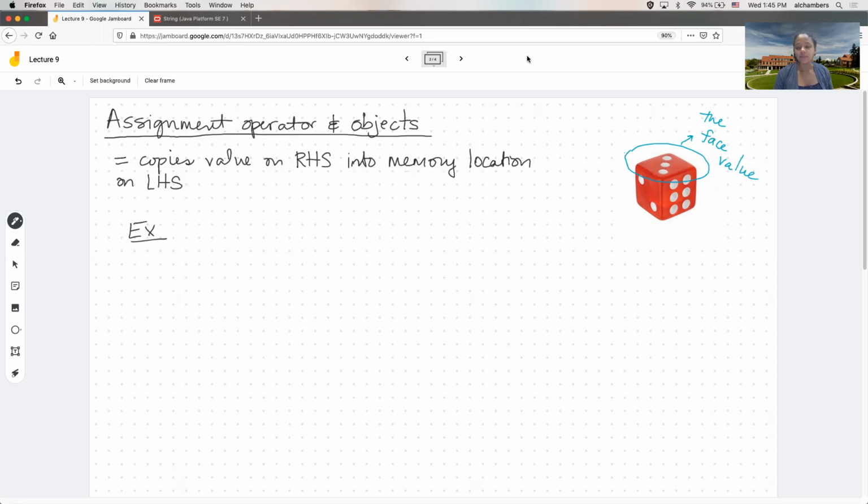Okay, so I'm going to write some code here, and we're going to begin by looking at integer variables. So let's say that we had an integer named num1, and I'm going to set that equal to 20. Then I'm going to create a second integer variable num2, and I'm going to set that equal to num1. And then I'm going to change the value of num1 to 80.